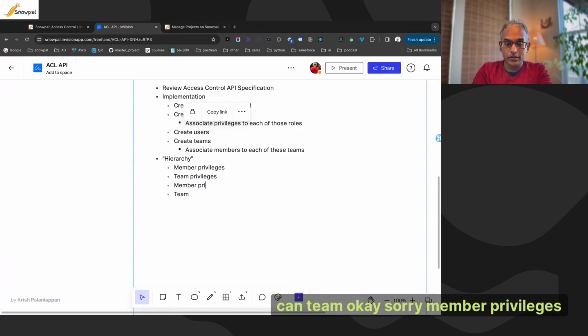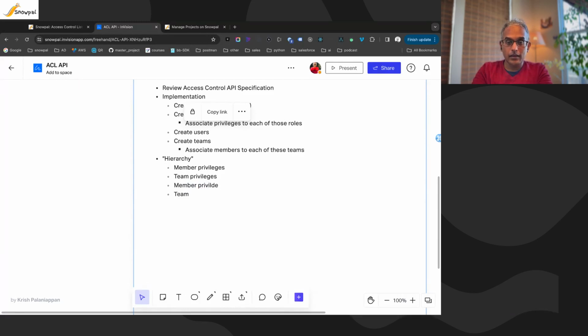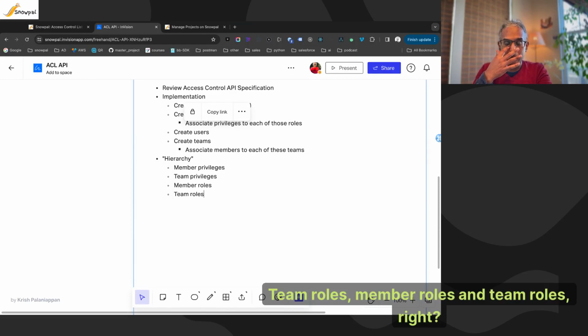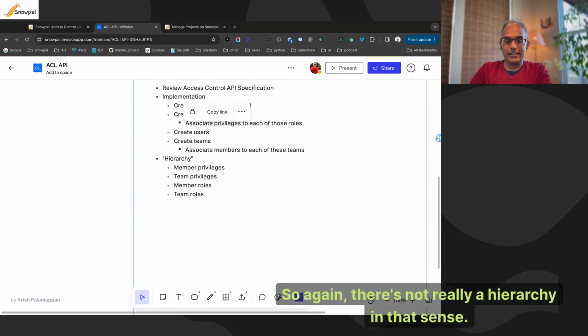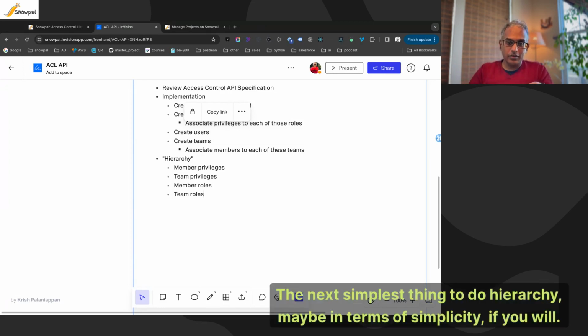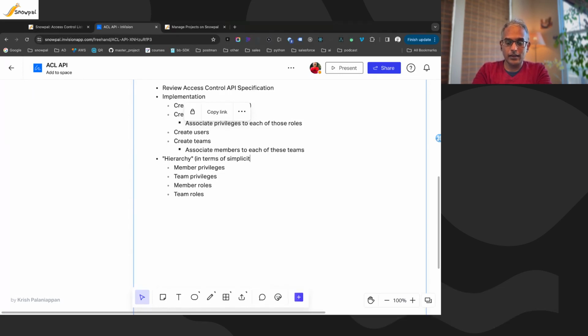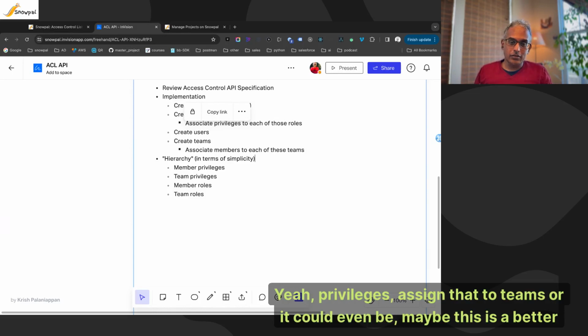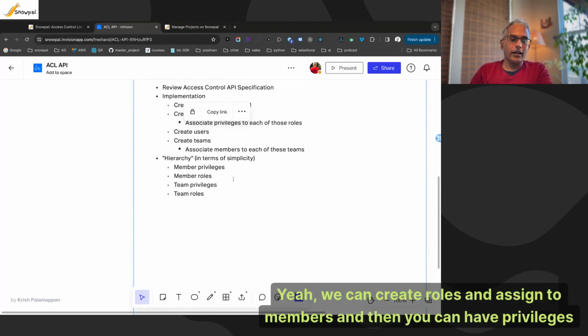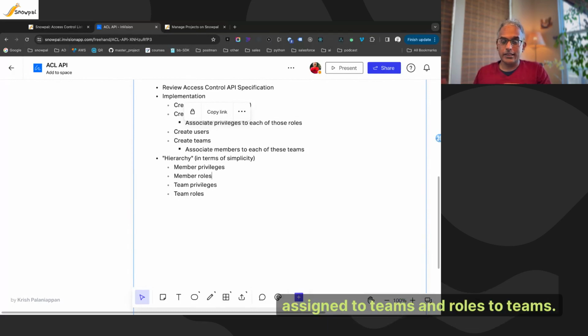Member privileges and team, oh, hang on, what am I doing? Team roles, member roles, and team roles, right? So again, there's not really a hierarchy in that sense. I'm just saying the simplest thing to do is create privileges and assign them to members. The next simplest thing, in terms of simplicity, if you will, is privileges assigned to teams, or maybe this is a better order: we can create roles and assign them to members, and then you can have privileges assigned to teams and roles to teams.